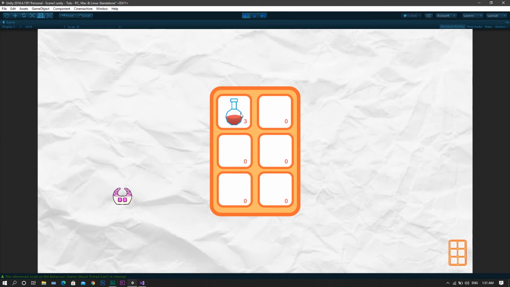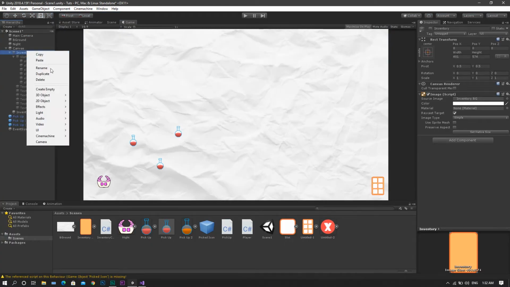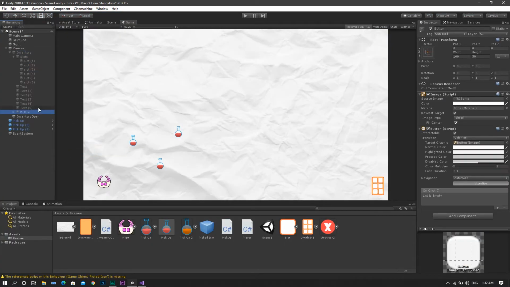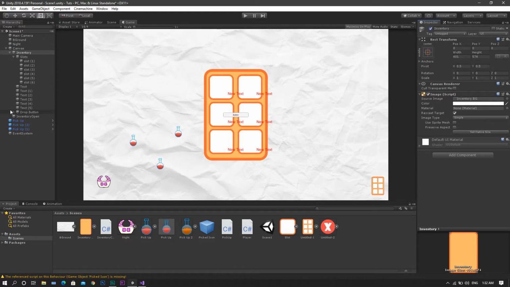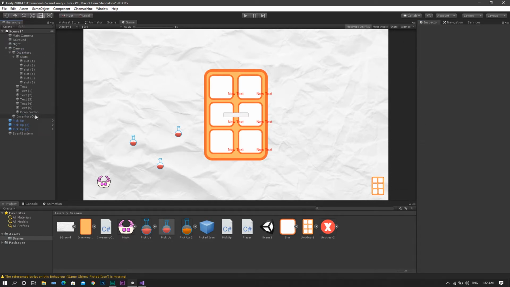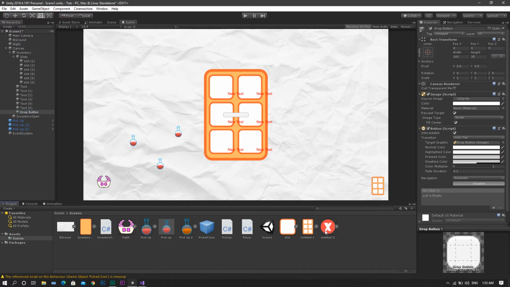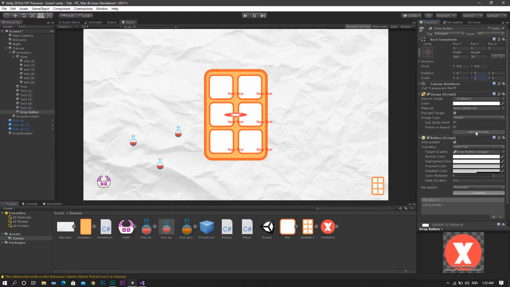But so far we have no way of returning those items back inside the scene. To solve this issue, we will create a new UI button inside of our inventory, and we will call it drop button. We will activate our inventory one more time to be able to see the buttons inside the scene. Remove the text from the button. Now we will change the source image to be our button image. Set native size and then adjust the scale. Now we will adjust the location of this button to be inside the slot.